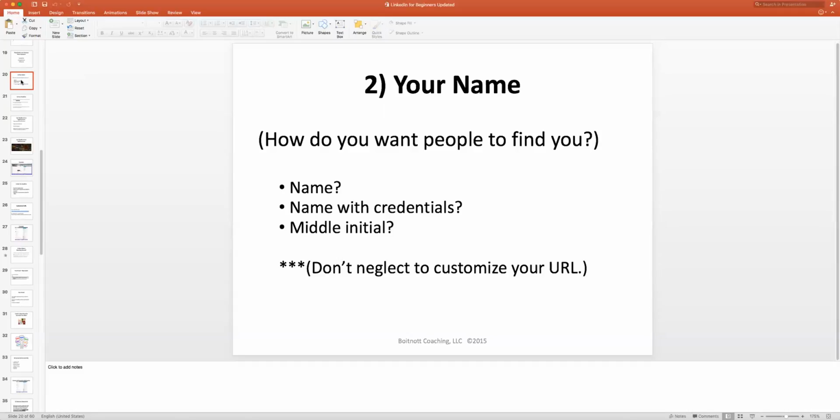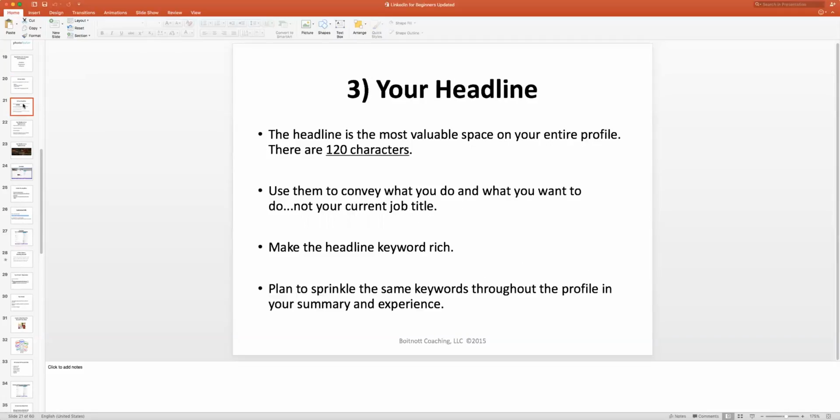And I have this asterisk about not neglecting to customize your URL, because I see so many people making the mistake that they have not yet taken the time to customize their LinkedIn URL. So I'll talk about that in a few moments, but do make a note that you'll need to make sure that you customize your URL if you're still sort of just getting into LinkedIn.